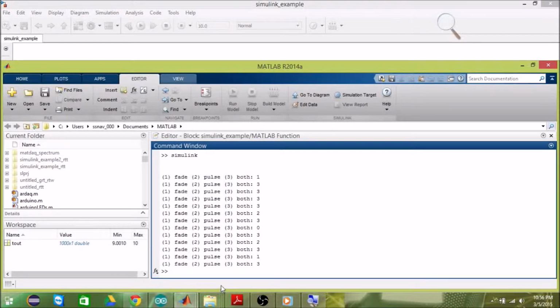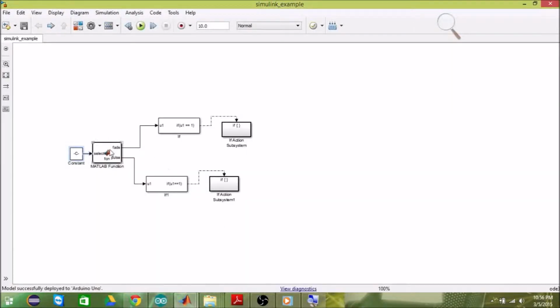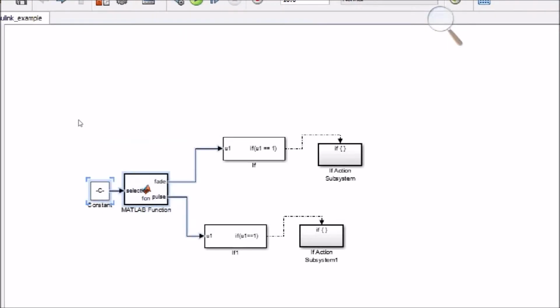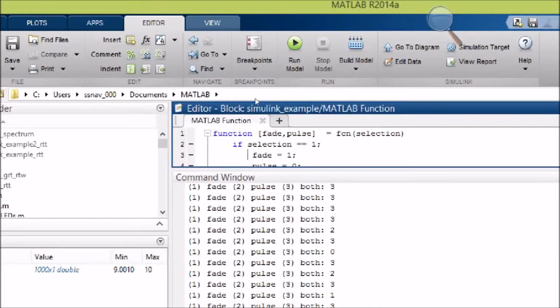Now, either 1, 2, or 3 will be passed as the parameter into this MATLAB function right here. All of these are blocks that you find in the Simulink library, and MATLAB function is one of those common blocks. Let me zoom in a little bit so you can see. Okay, so here's our MATLAB function. Let me double click on that and show you what it looks like.